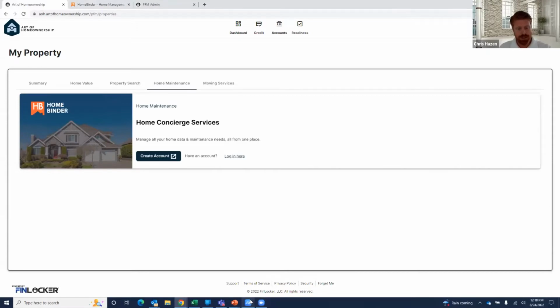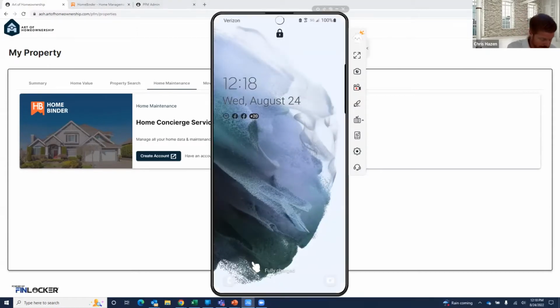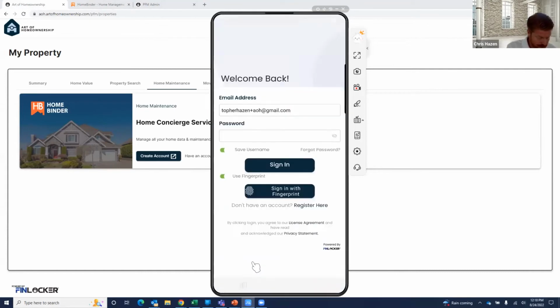So that's there. Let me just show you real quick on mobile.